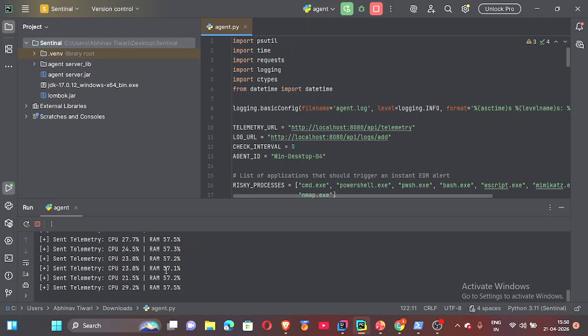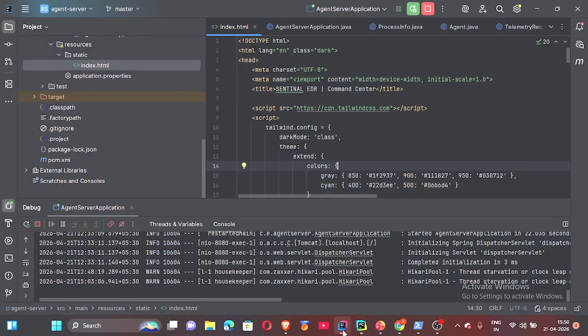Next, I'll show you the front end part that will show you the exact logs which the agent is sending to our backend server. After collecting the data, the agent converts it into a structured format like JSON, and then the agent sends this data to the backend server using HTTP requests.